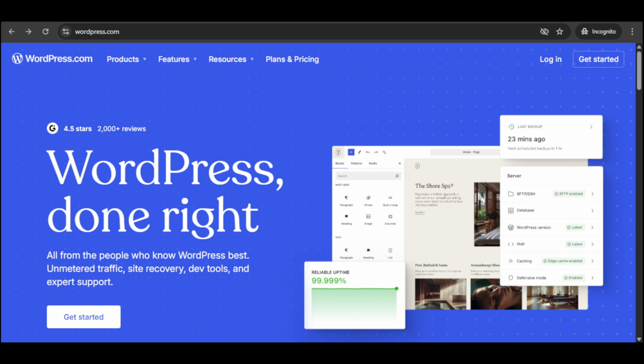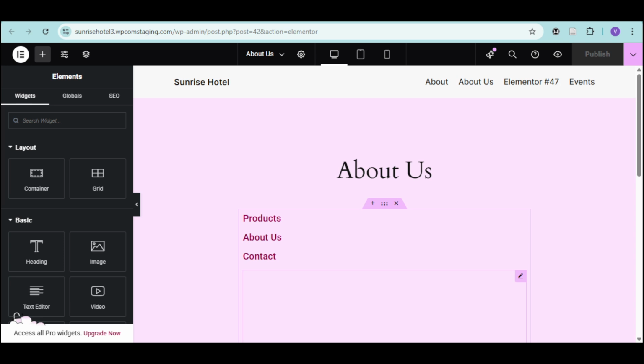You also need to head over right here to your WordPress. Make sure that you're logged in, and if you don't have an account, head over and click on Get Started in order to create an account yourself. In my case, I already have an account, so let's head over right here.